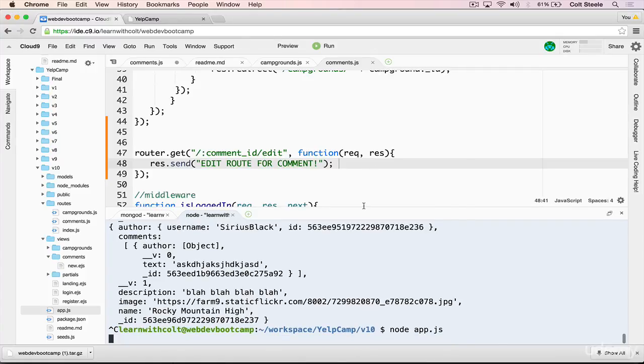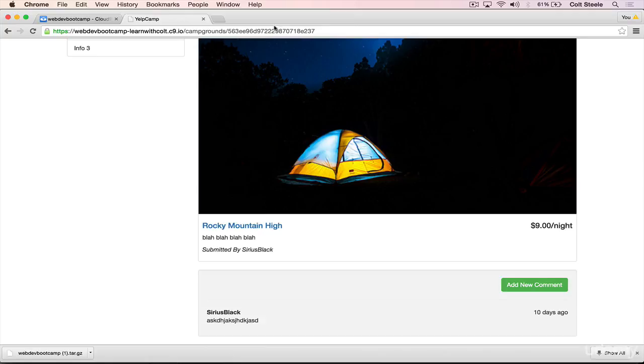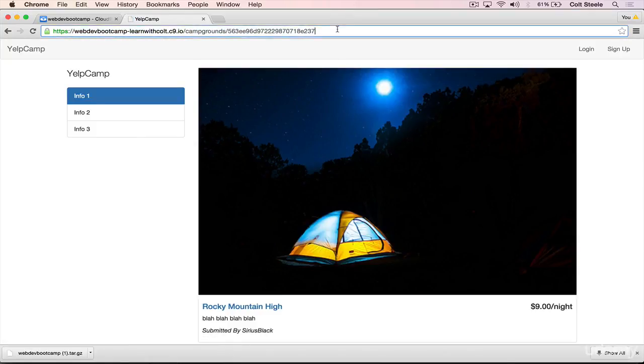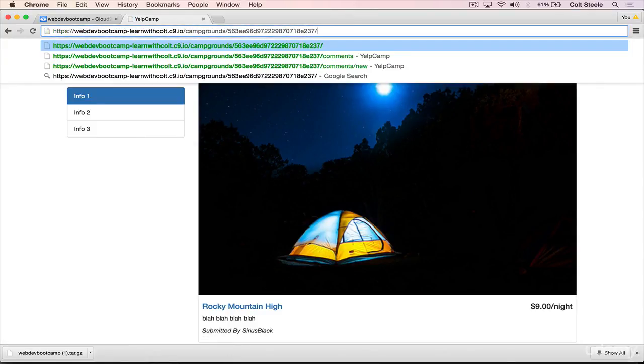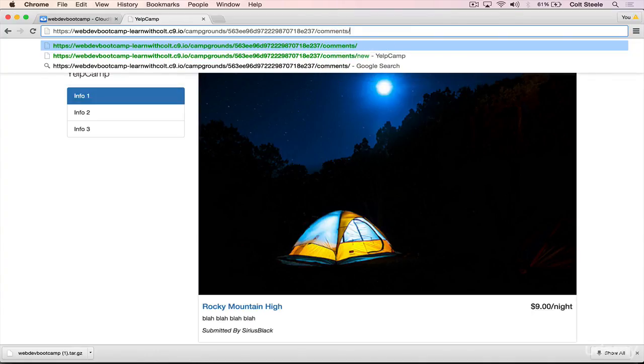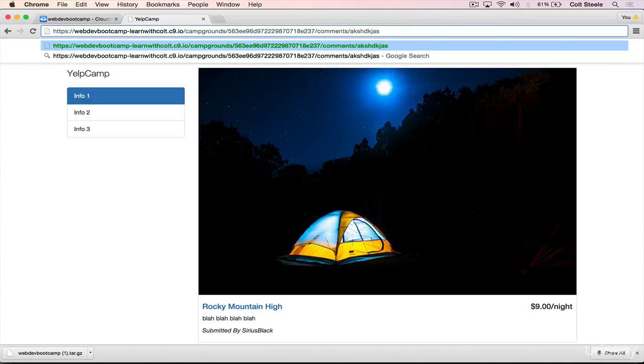So we restart the server, refresh here, and then we need to add on /comments/any ID, we can just do that, /edit. And there we go, we get edit route for comment.